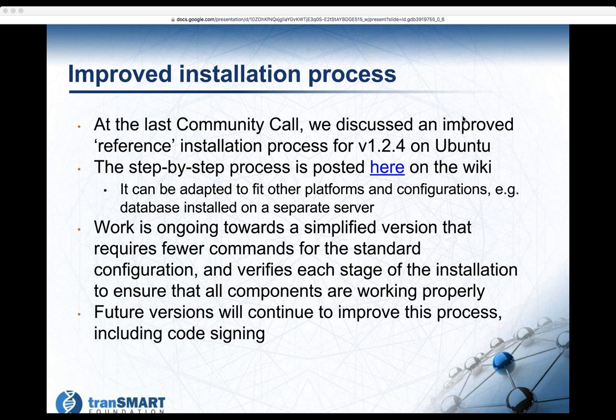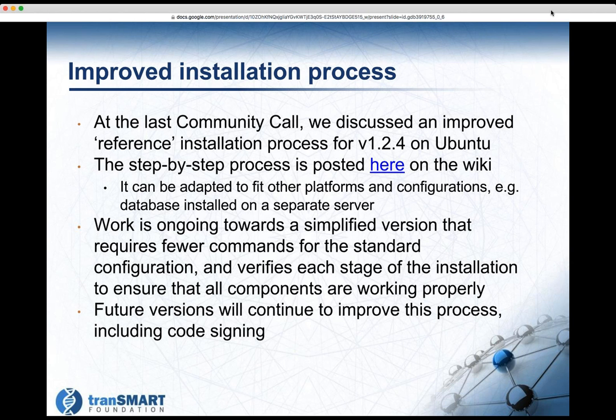Okay. Let me go back to the slides then. Yeah. All right. If anyone wants to send us information about the platforms that they're most interested in, it would be useful to know what other platforms we need to focus on after Ubuntu. So that sort of information would be useful.